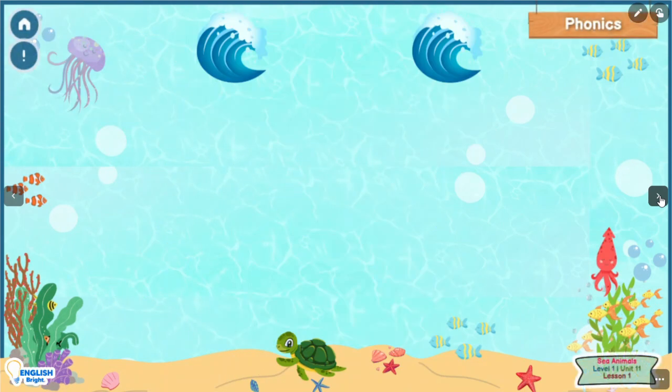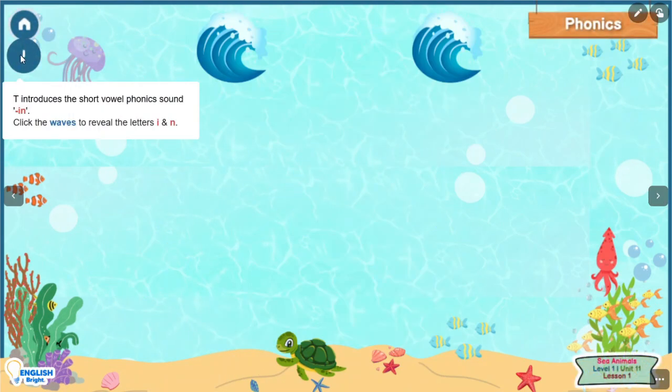For phonics, the tooltip says, click each wave to reveal the letters I and N. Let's click the first and second waves to reveal them.